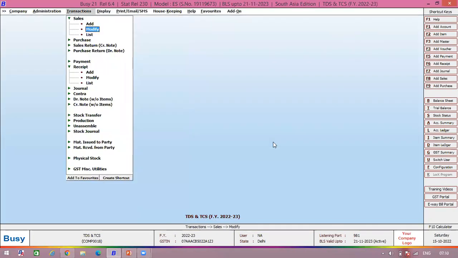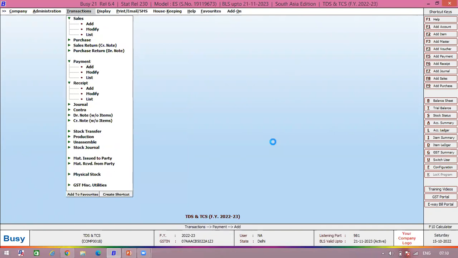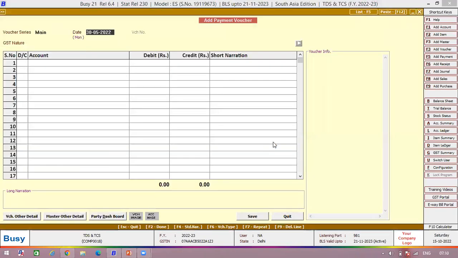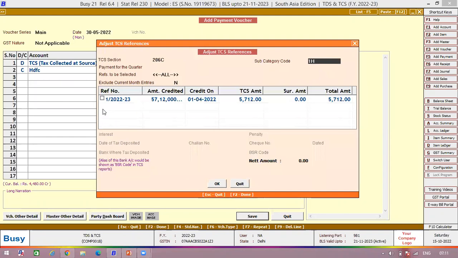Now, like TDS, you have collected TCS, so you have to pay this TCS amount to the government also. In that scenario, you have to go for the payment. Now if you select the TCS ledger, it's showing the current balance. It's 5,712. If you're going for the 5,712 payment, you save this option, this section will come and the reference of that TCS transaction will reflect here. It will ask you to adjust the reference and do the payment entry.